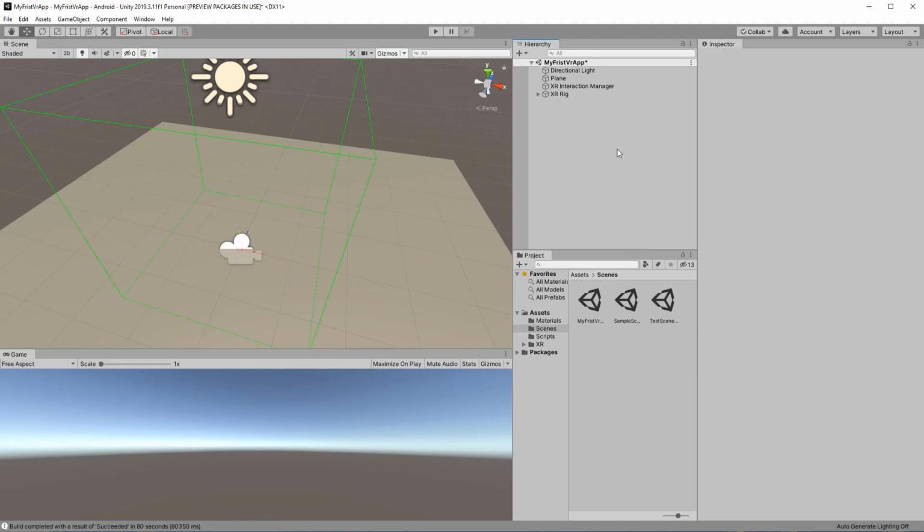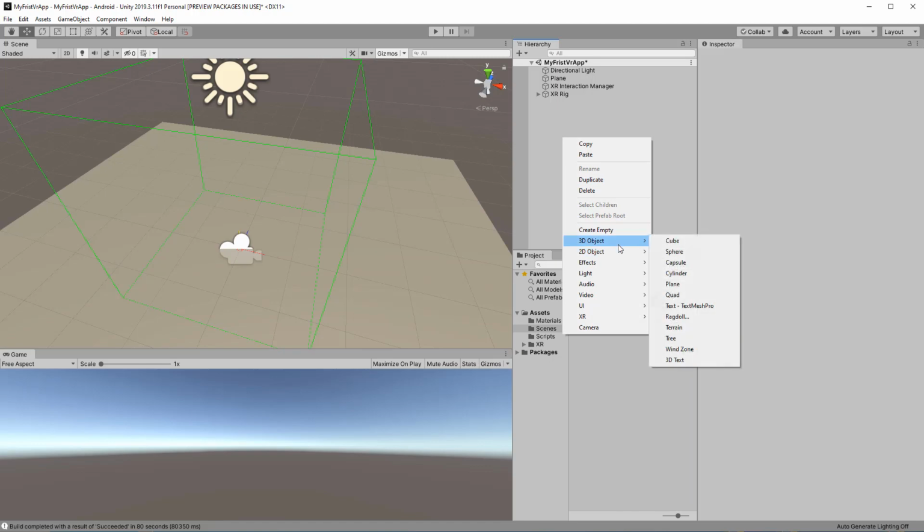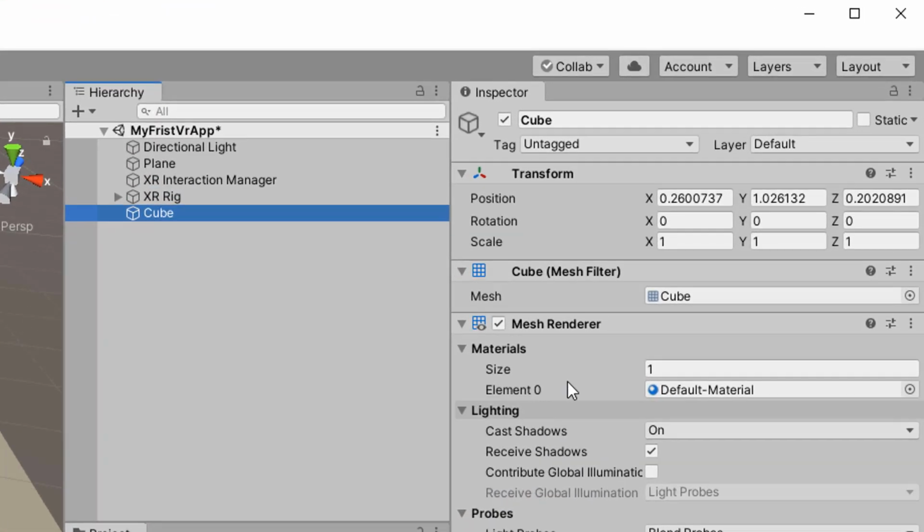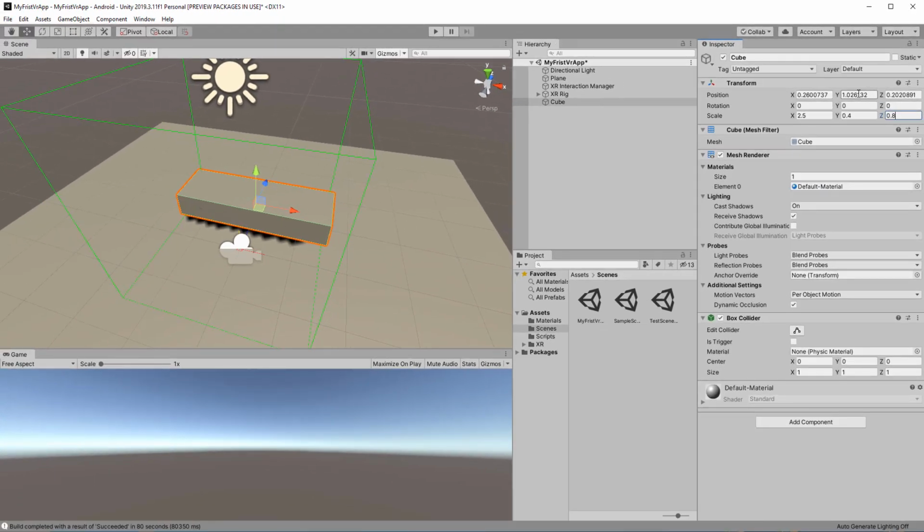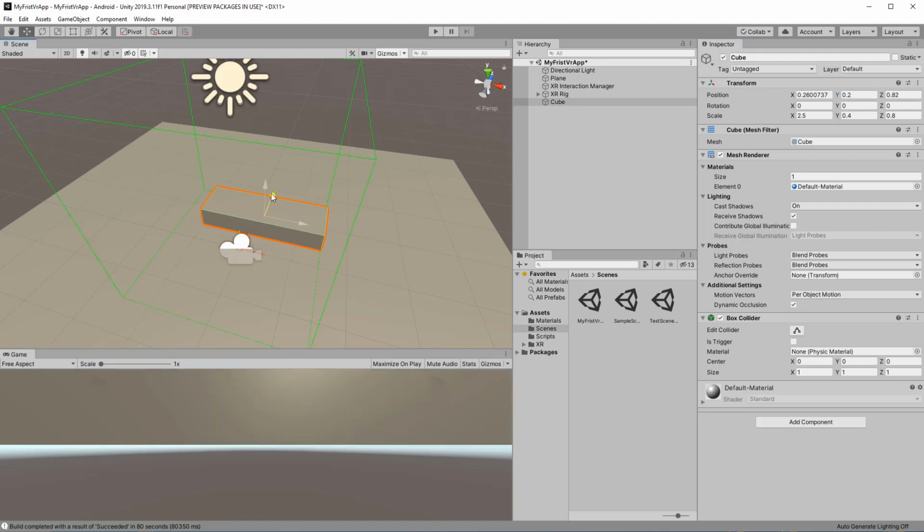The next thing to add is a table to put the paint buckets on. Right click, 3D object, cube. In the inspector, go to scale and change the scale to the following values: 2.5, 0.4, and 0.8. As you can see, the table is floating. Let's change the Y position to 0.2. The position is calculated from the center of the cube. If you were to set the Y position to 0, half of the cube would be above and half of the cube would be below the plane.